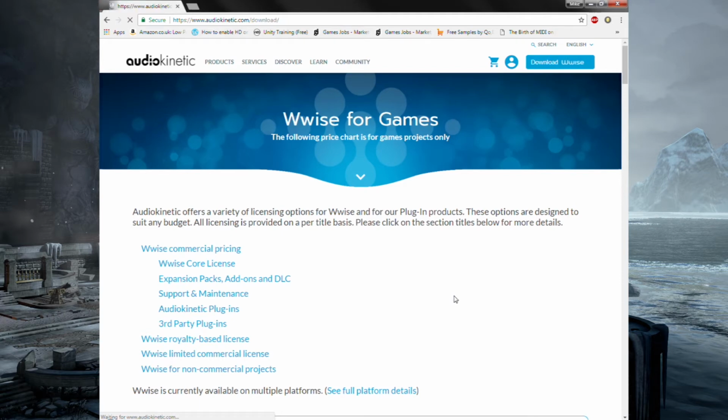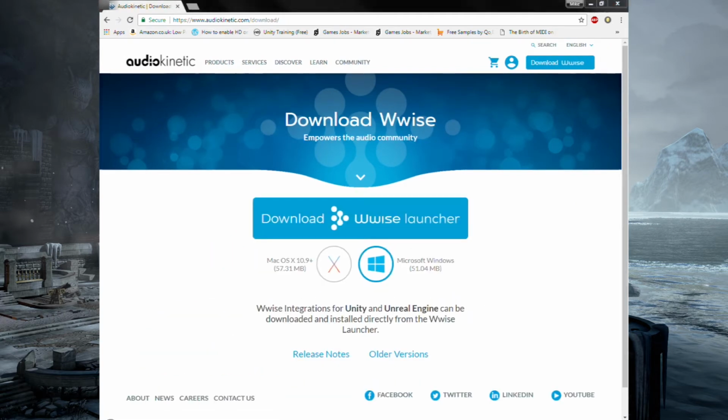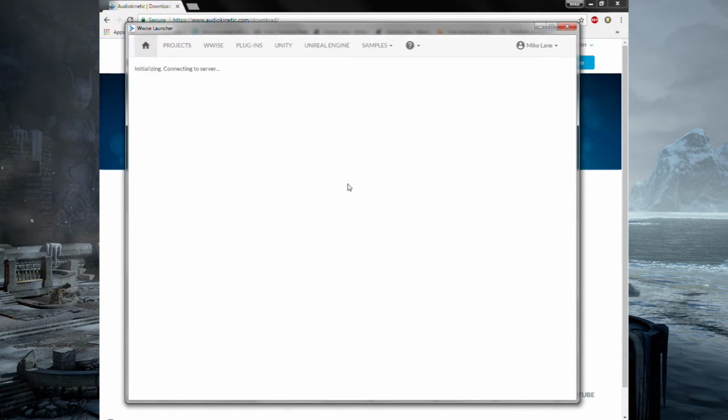So go top right and hit the download page. This will prompt you to download the Wwise launcher. This makes things a lot more streamlined than it was before because you used to have to download individual files for your particular system. Now the launcher does everything for you. So when you click this link, it'll automatically download to your system, and then you can load up the launcher and take it from there.